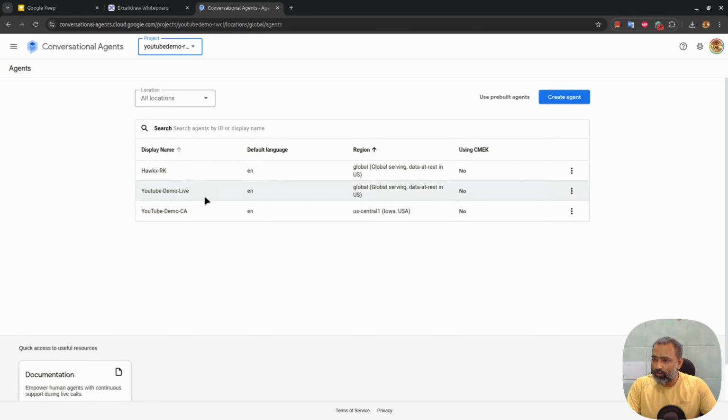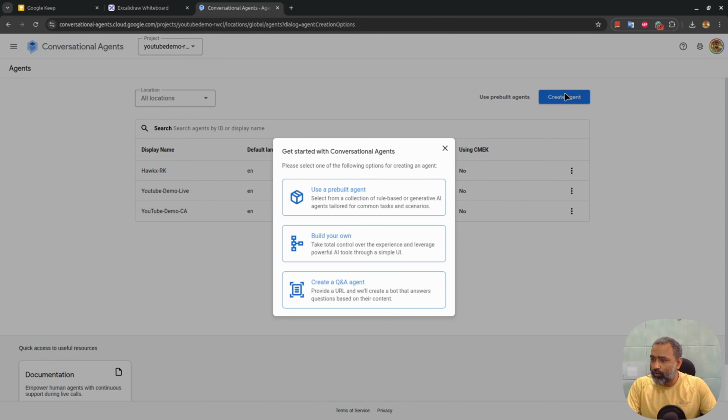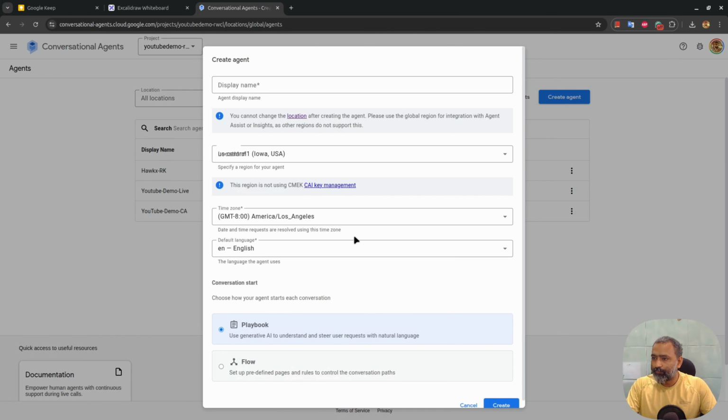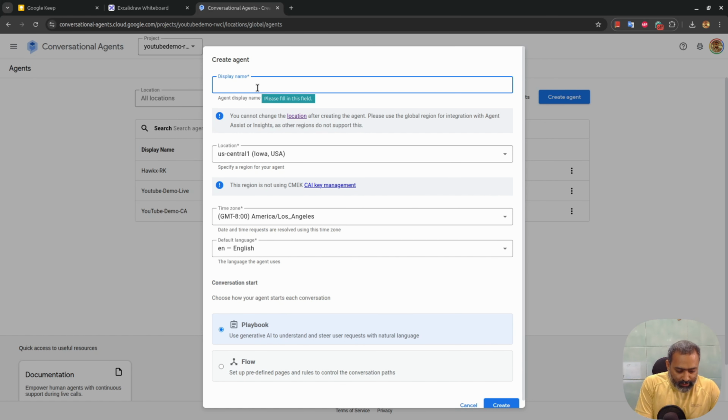These are conversational agents. In order to work on this, I'll create a new agent. There are 3 options: use a pre-built agent, build your own, and create a Q&A agent. So I'll choose build your own agent. I'll give a name to the agent so I can identify it.